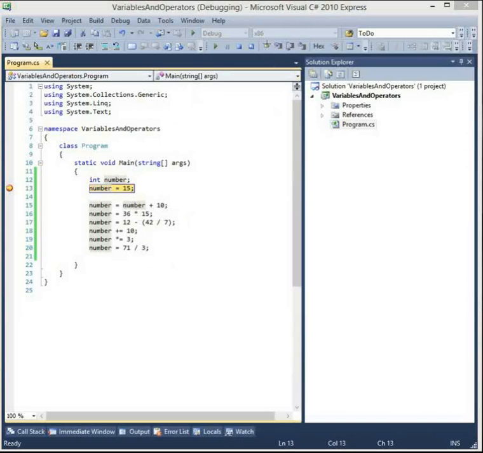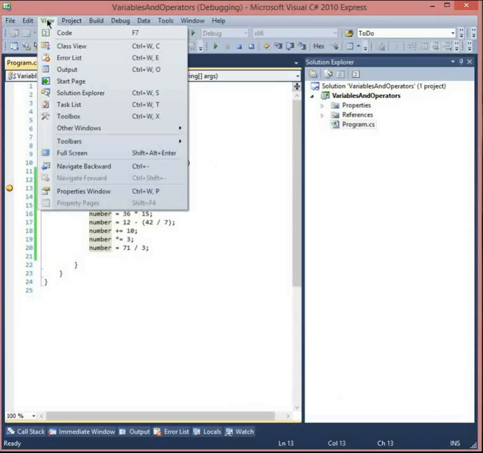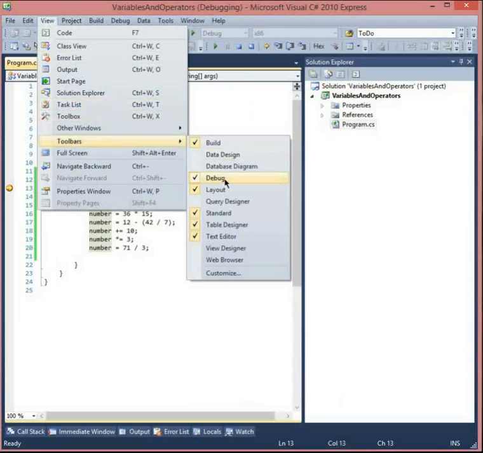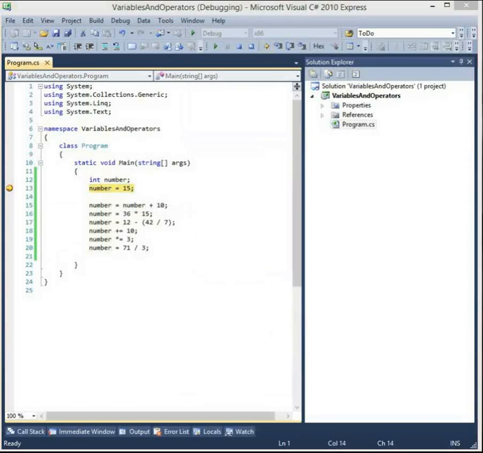The way we step through it is we use these buttons up here in the toolbar. If you don't see these, you can go to View, Toolbars, and I believe it's the debug toolbar. You just click on that if you don't see these buttons here.